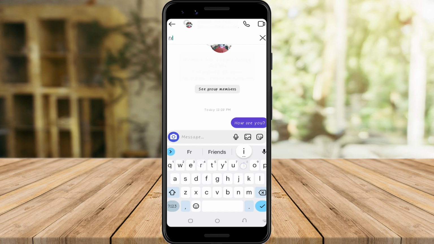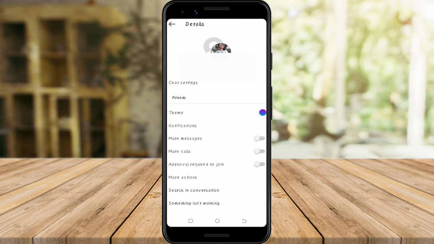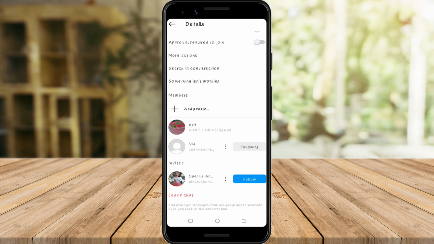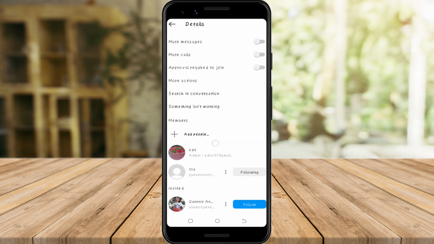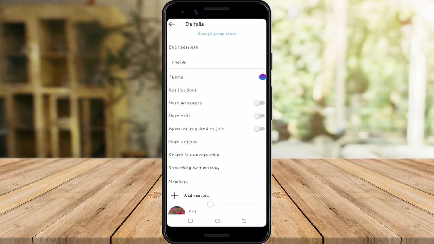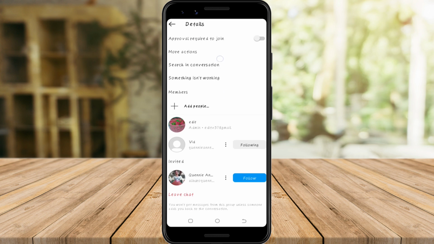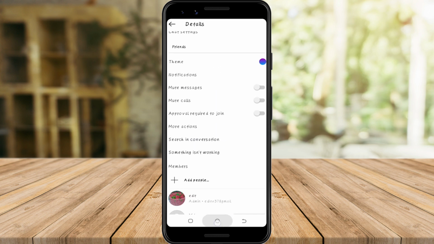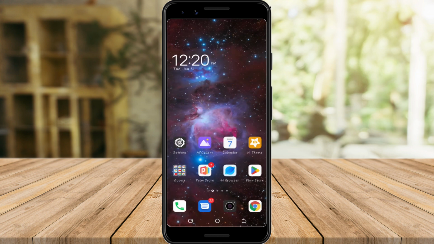Here in the top, you can type the group name and click check. You can also click the See Group Members for more settings. You can add people here and change the theme and even notifications. And that's all. The group chat is all set.